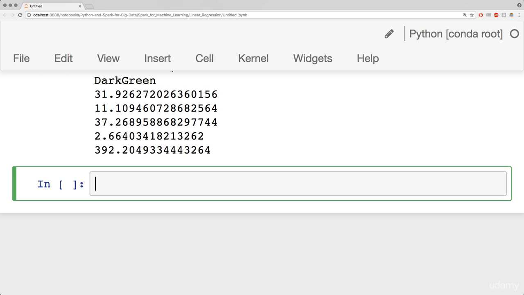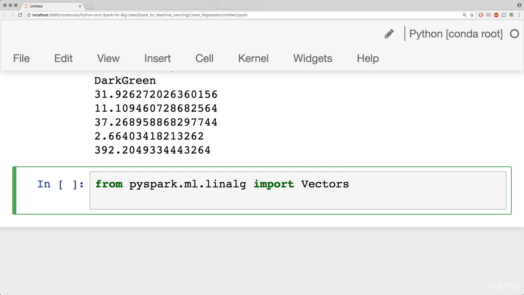So this is something you're really going to want to get down. The first thing you have to do is to import the vector assembler and vectors. So we'll say from pyspark.ml.linalg import Vectors. Now we don't actually use this directly, but often in the documentation you see it imported anyways. So I always like to do it just in case it's a requirement.